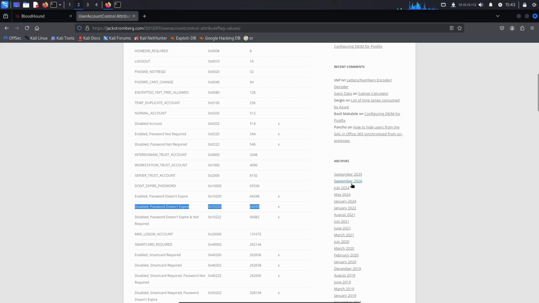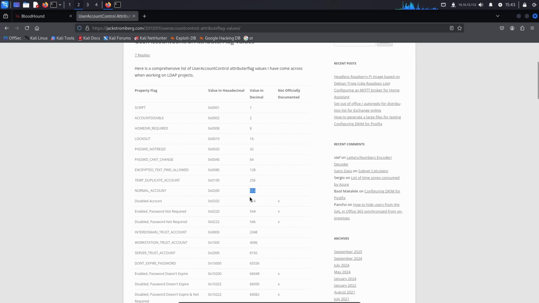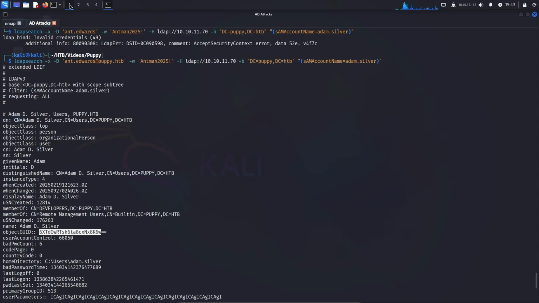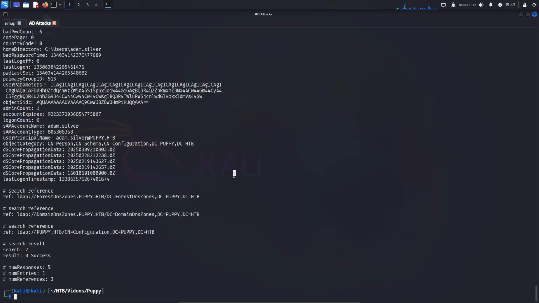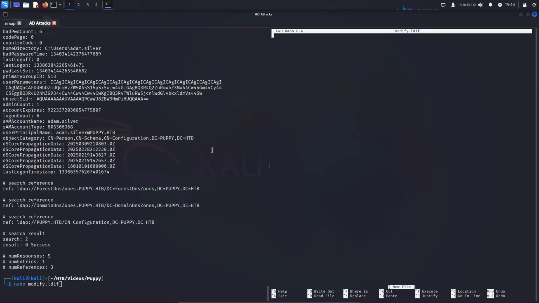What we want to change it to is just a normal account. So we want to change this to a 512 value. And again, we can do that through ldapmodify, but we have to make an ldif file, which is, I forget, LDAP Data Interchange Format or something like that. I'm not exactly sure what it stands for, but we're going to make a modify.ldif file. And actually, I am going to do a split screen for this because I need both sides of information. nano modify.ldif.